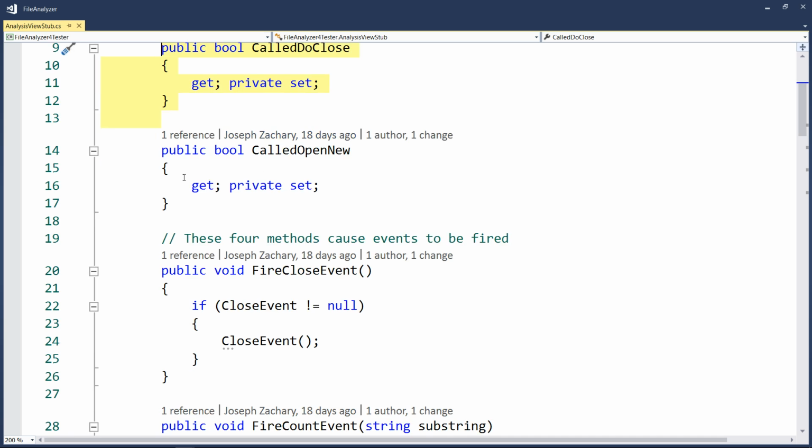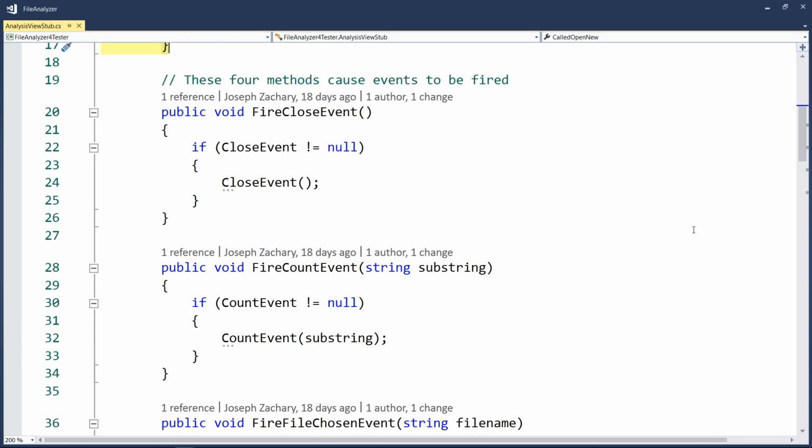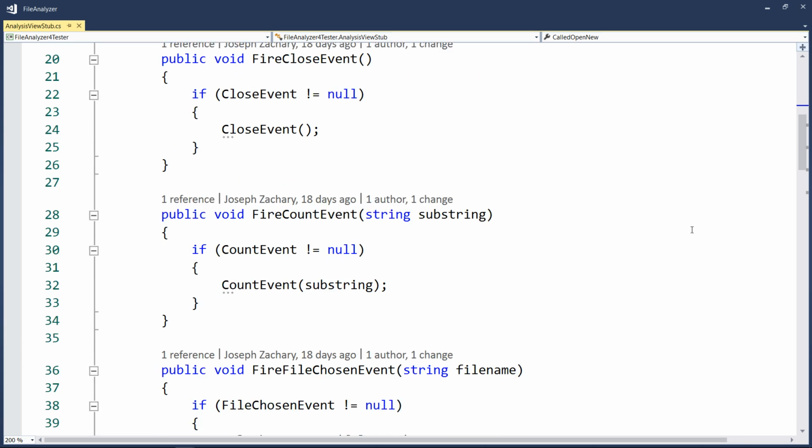And same thing down here. This is used so that the unit test can tell that the method that opens a new window was called as it's supposed to be called. Now, what are these 4 methods for? Fire close event, fire count event, fire file chosen event, and the other one. What are they in there for?